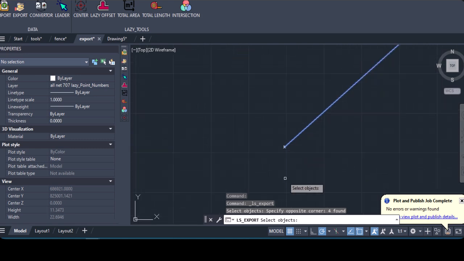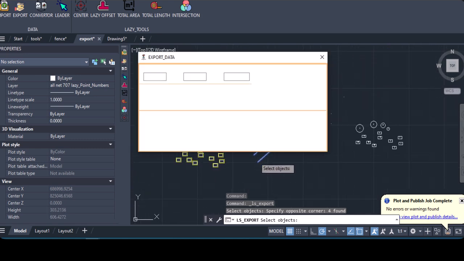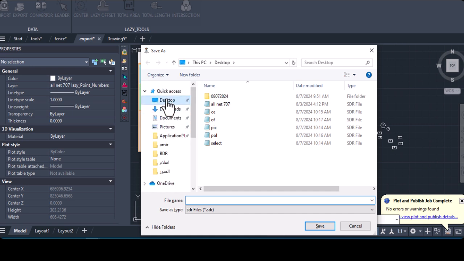Let's also select lines to export. You know now how this goes.